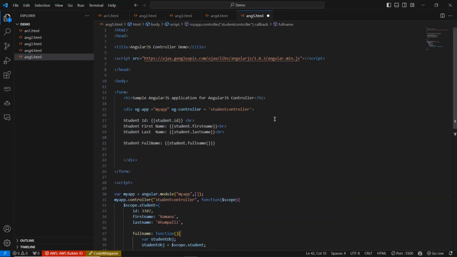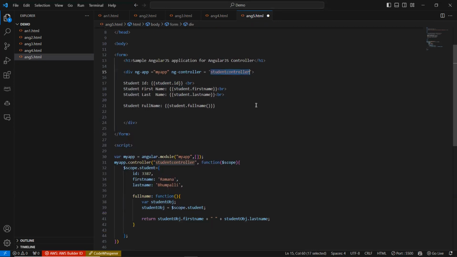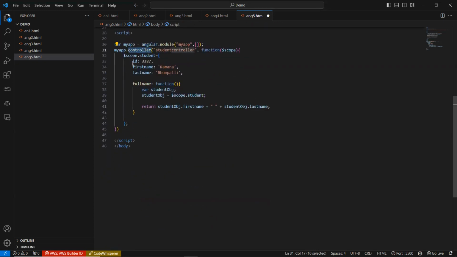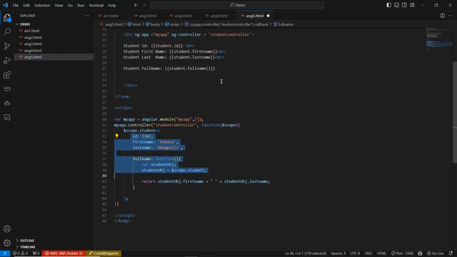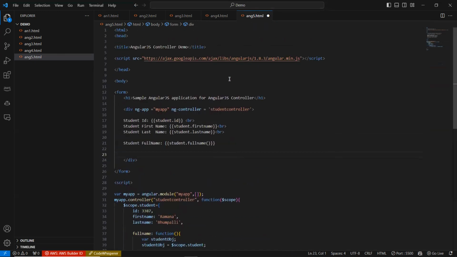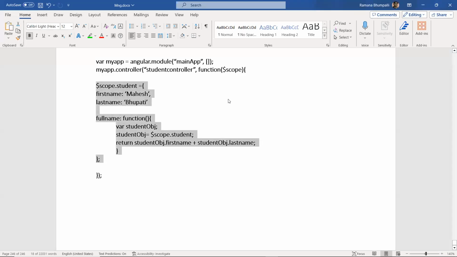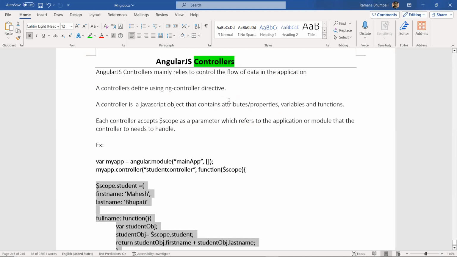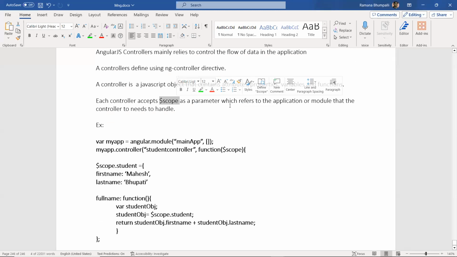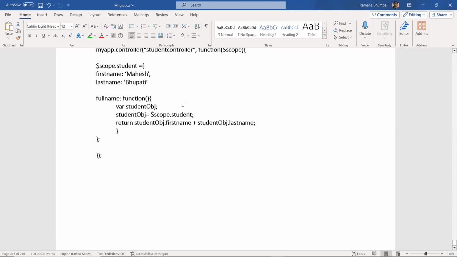This is a simple example demonstration of how to create a student controller using controller, and then read the controller variable values using AngularJS expressions. I hope you understood the AngularJS controller, how to define it, and how it renders on the UI. Basically this is used to flow the data from different controls. It's a JavaScript object that contains attributes and properties along with functions. Each controller accepts $scope as a default parameter, which refers to the application that the controller needs to handle.